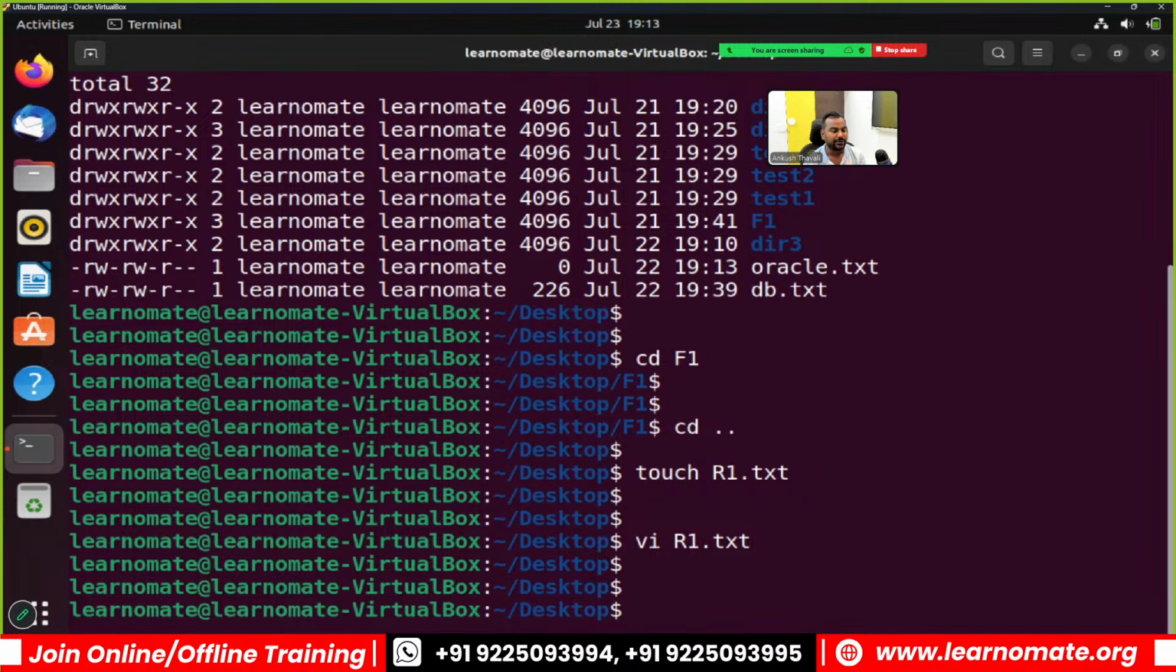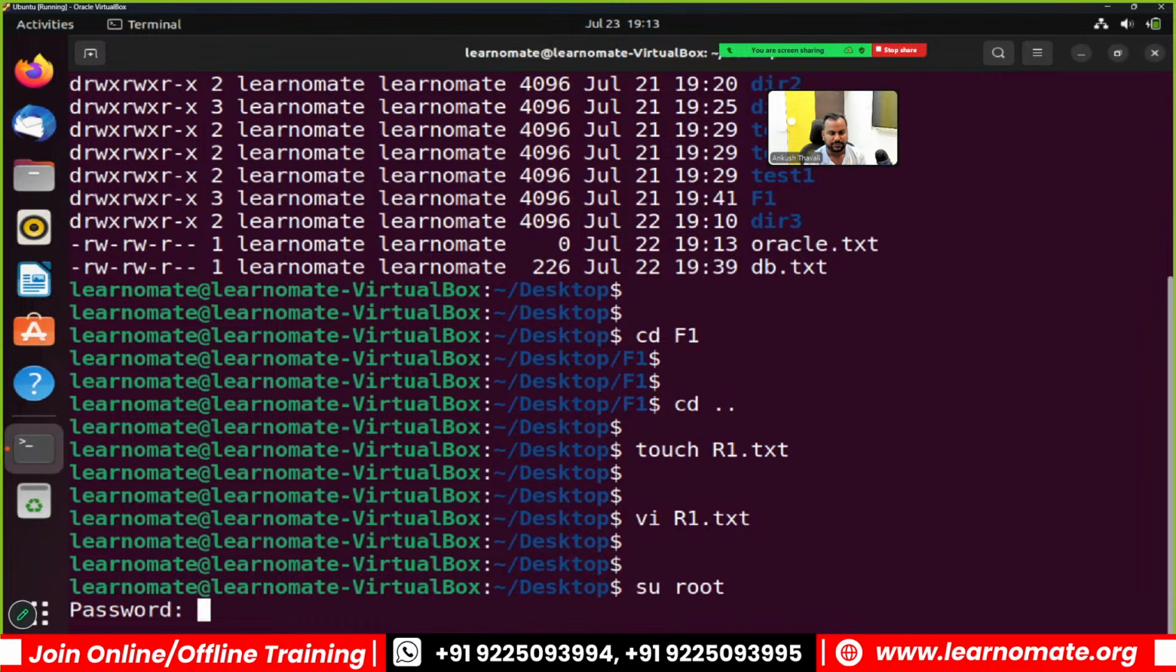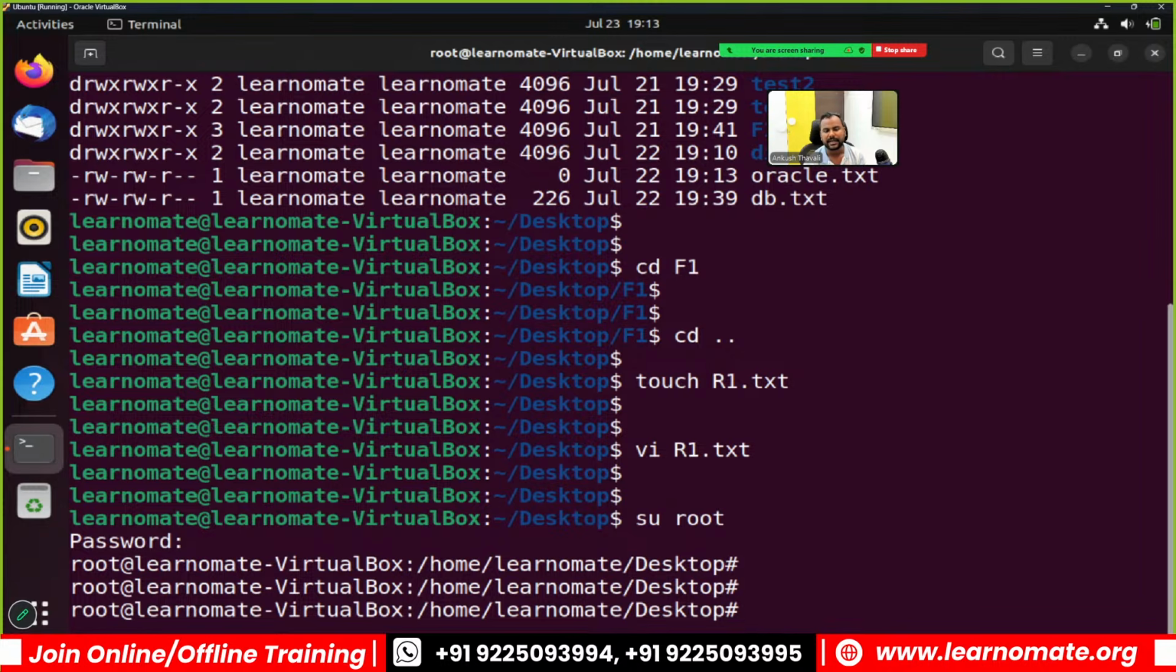If you want to install any package, apt install and the package name. Let's say I want to install the package with the name sshd. But this command you need to run using which user? Root user. Currently my user is Learnomate, and if you want to switch user, you use su, the username and the password.